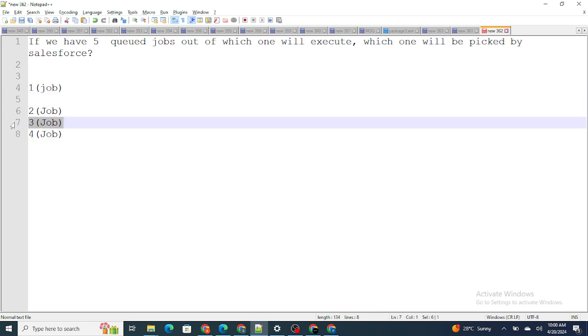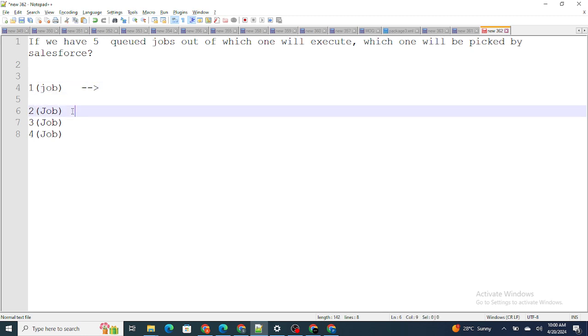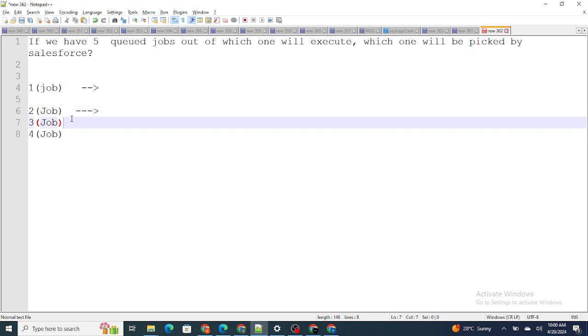Now if all these 4 jobs are queued, which is going to execute first? It completely depends on the time at which they were queued. The first job was queued first, so it's going to get picked first. The second job was queued after the first, so it will be executed next, and then the third. The order in which Salesforce picks up jobs depends on the time at which they were queued. The one queued first will get picked first and vice versa.